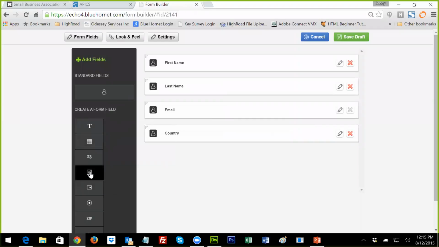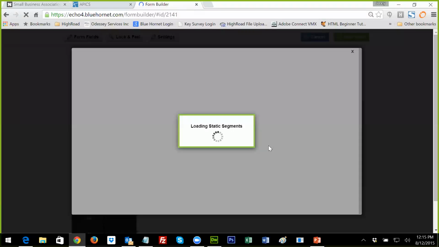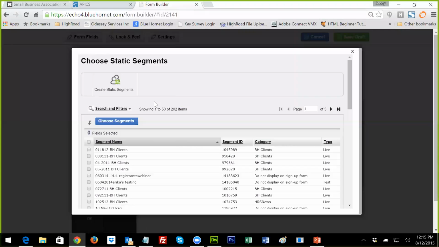So let's just go ahead and use a checkbox because we're going to have a few different options for people to opt into. So let's just call this available email newsletters. Okay, and let's go ahead and choose a segment. So we're just going to allow them to choose either a daily, weekly, or monthly. Now, if you already have the segments created, you can search for those, or if you haven't yet created those segments to store those subscribers to, you can create them here.